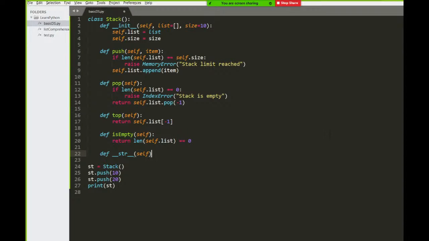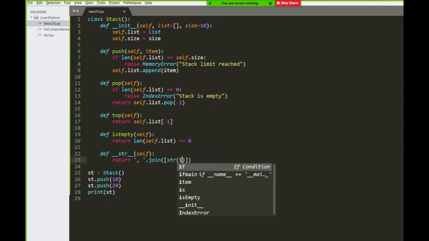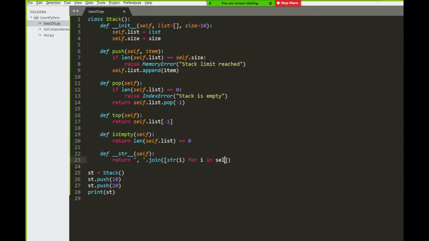and we have to return some string, and basically we have to return all the elements of the array of the stack, but in a string format, because str requires something to be returned in string format. So we can write dot join, and then all the elements in the string format. So we are using list comprehension here, from the list. So see what this will return.